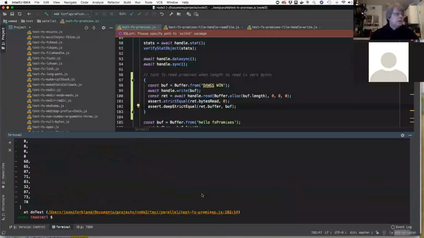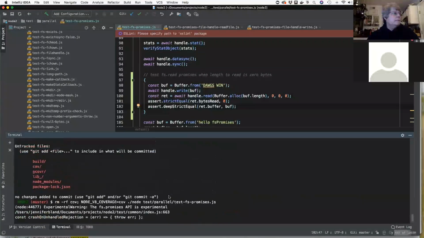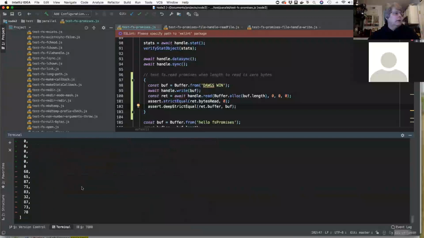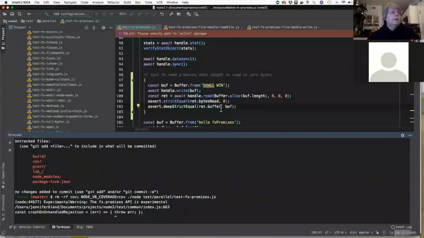Did we save already, or do you save on blur? Yeah, with my IntelliJ, as soon as I finish, it saves. Something's not happy there. I didn't like the line where actual equals expected buffer. So I guess the returned buffer is empty, but this buffer has the string "dogs win" in it. Let me take a quick look here. I have Node open right now.